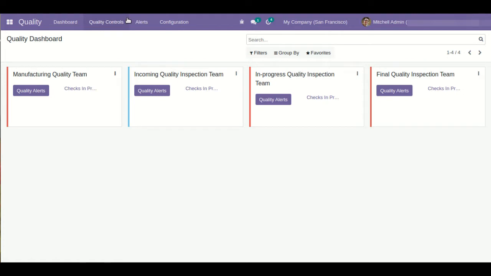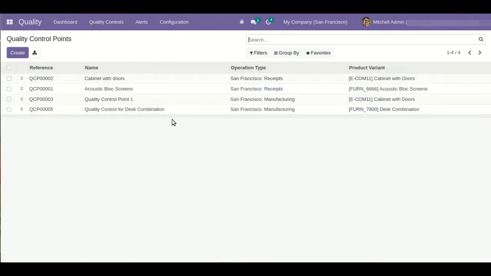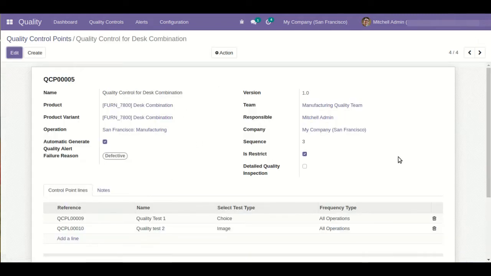Now let me show you one quality control point. I have already configured one quality control point. Here you define the name of the quality control point, and a unique reference number is automatically generated. You can also define the version. In case of multiple quality control point definitions for the same product, you can bifurcate them version-wise, like 1.1, 1.2, 1.3.